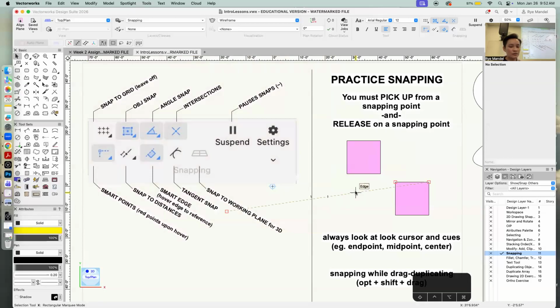I recommend your smart edges too. So your smart edges are your midpoints or anywhere on here. When I hover, it's going to snap to this object. Tangent snap, I recommend having on if you're using circular tools. And then those are the settings. Does everybody have these settings done? Okay, great. So that's how you snap.